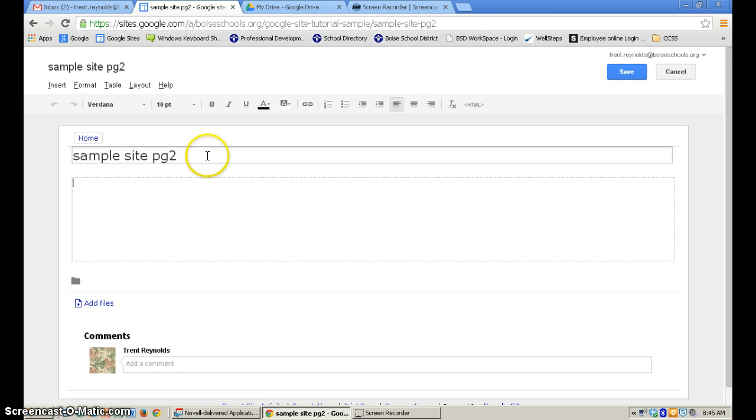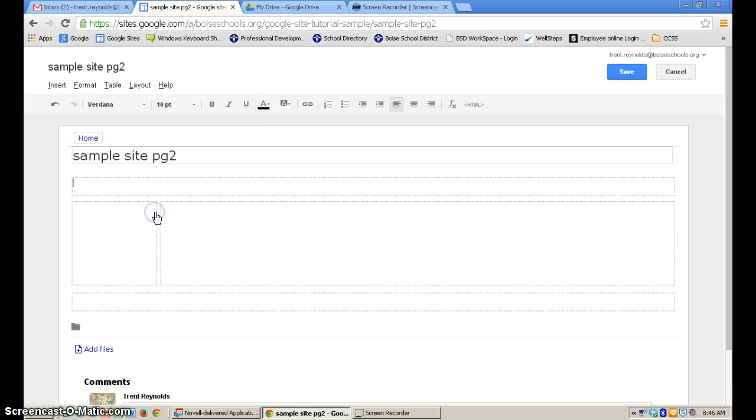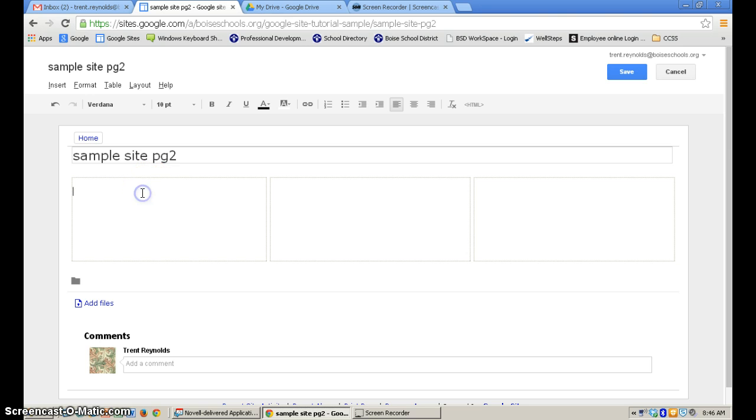In the create, you'll see I've got the same options now as an editor. I can change the layout to 3 columns. I can change the layout to 3 columns with some headers and footers. I can do a left sidebar. Depends on what you need your page to look like. So we'll go to simple 3 column. Here I've got left, I've got center, and I've got right.